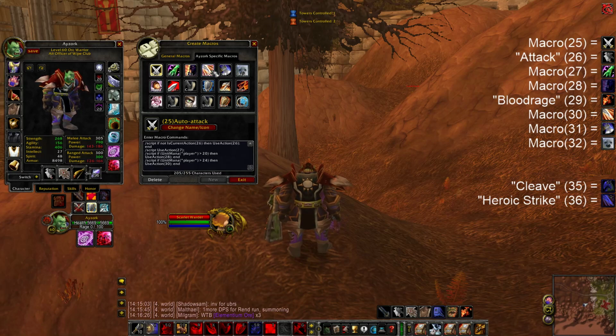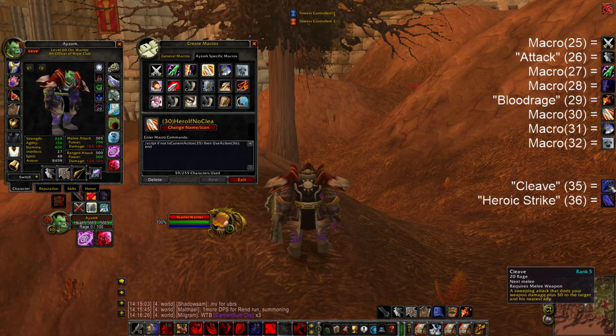Then the last line would be script: if unit mana player is more than 24, then use action 30. And action 30 would be Heroic Strike if not cleaving. And that means that script: if not is current action 35. If you have not queued up a Cleave, then it'll queue up a Heroic Strike.